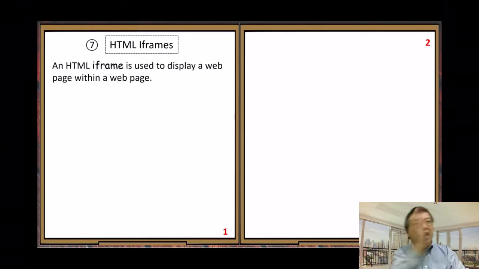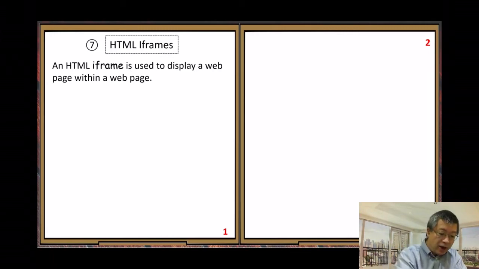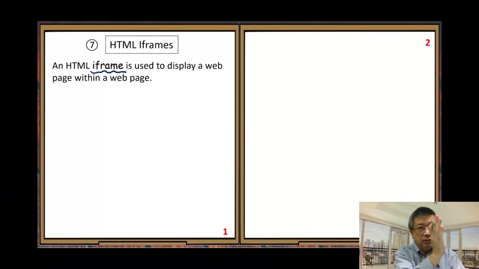An HTML iframe, what's the meaning of I? Inline frame. So we will look at the detail later. So HTML iframe, that is the tag name or element tag name. Okay, iframe is used to display a web page, not necessarily video. It could be another web page, a web page within a web page. So what's the meaning of that?